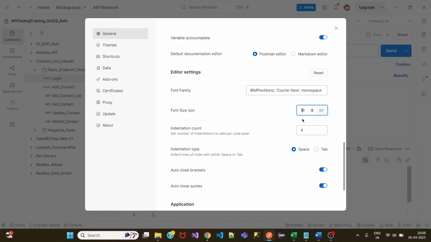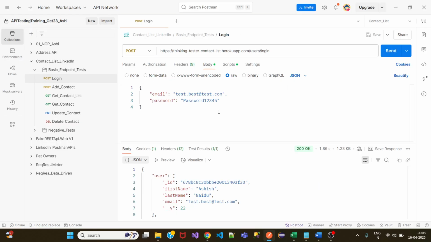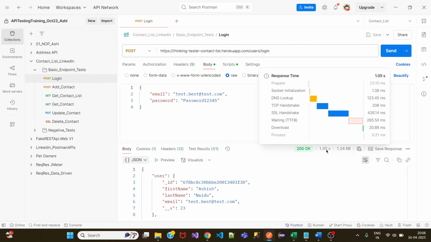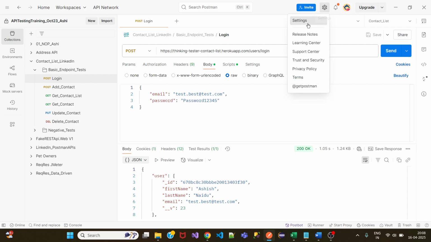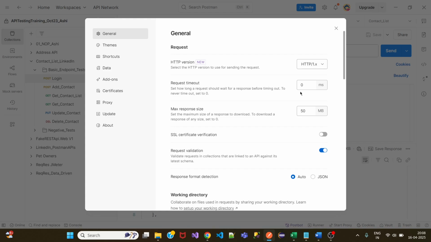Now you can see 14. When I ran this request, what is the time that it took for the response? 1.05 seconds, right? Now, if I go ahead and make changes here, request timeout to be 1 millisecond, which is not correct, but just for an example, the request should time out if I don't get a response in 1 millisecond, which is very, very fast. And I close this.